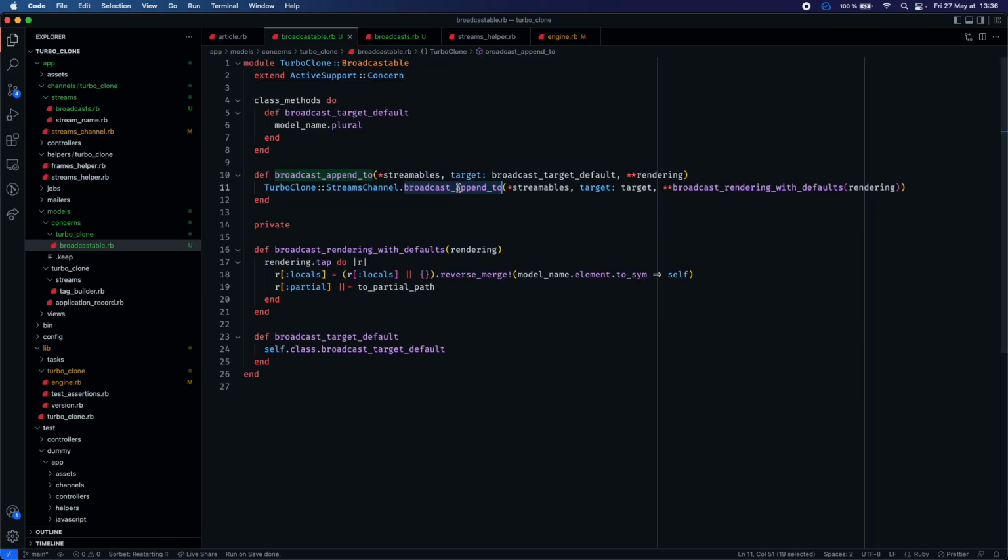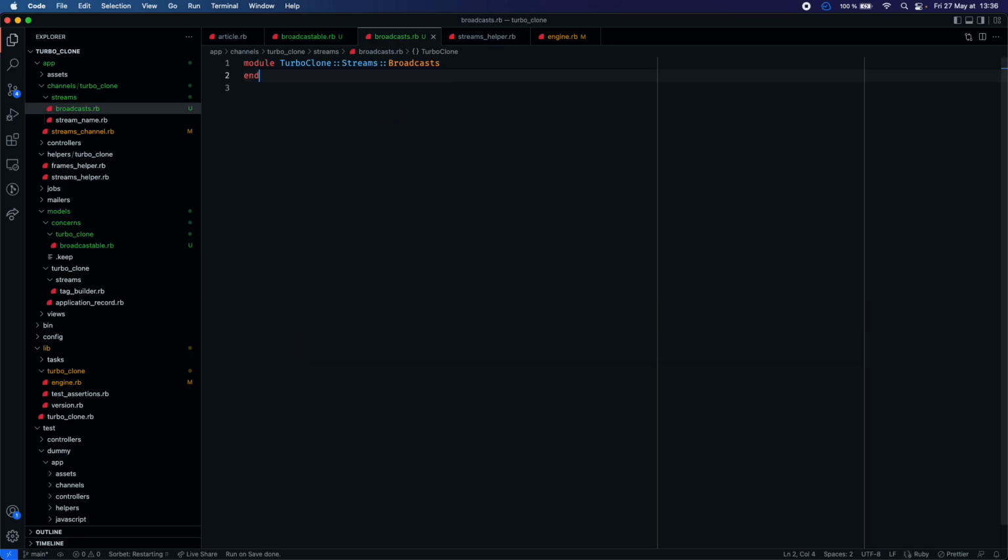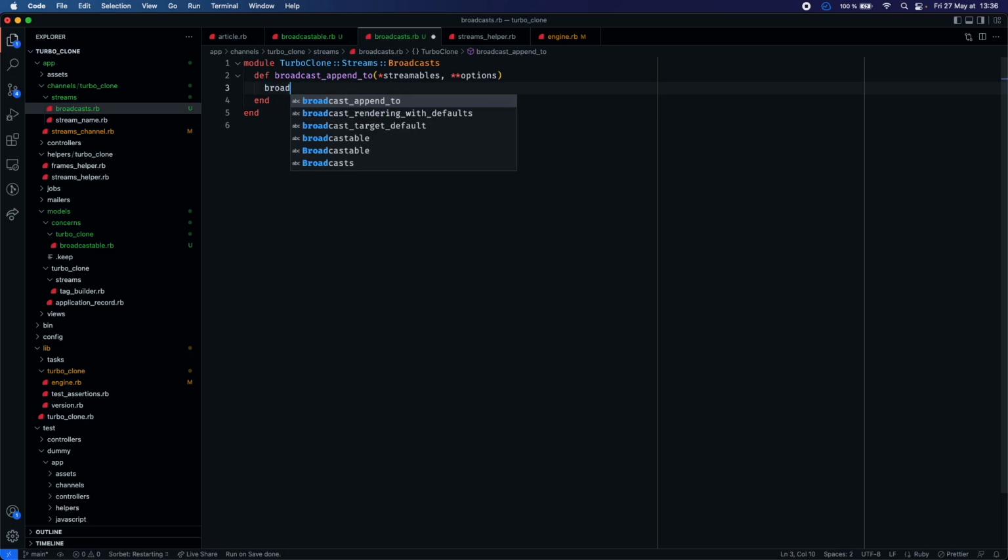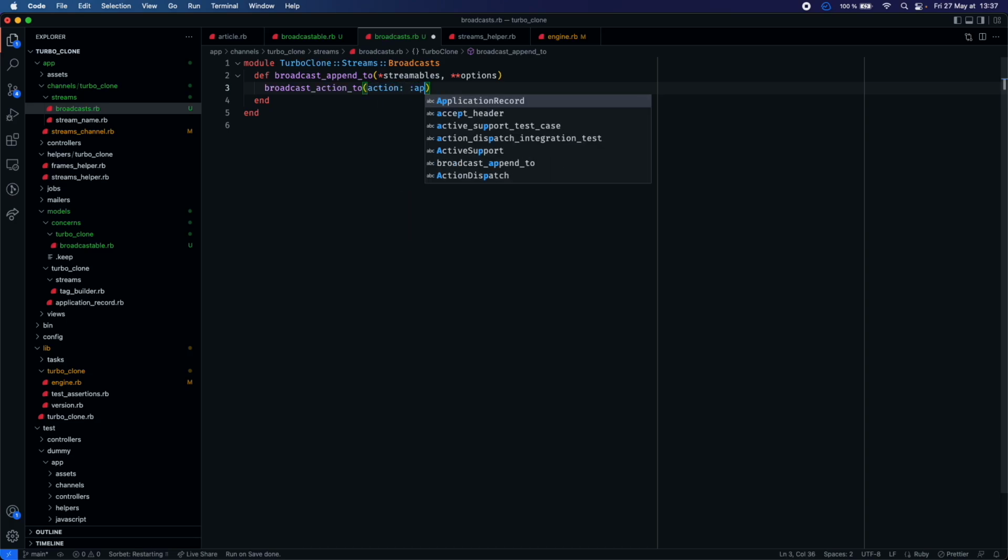So I'm just going to basically copy paste it. It will be a bit quicker to get the signature. And we're going to say here that those are options. And what's interesting for us is that we want to broadcast action to, and the action that we want to broadcast is actually append here. And we're going to pass, of course, the streamables, and we're going to pass the rest of the options here.